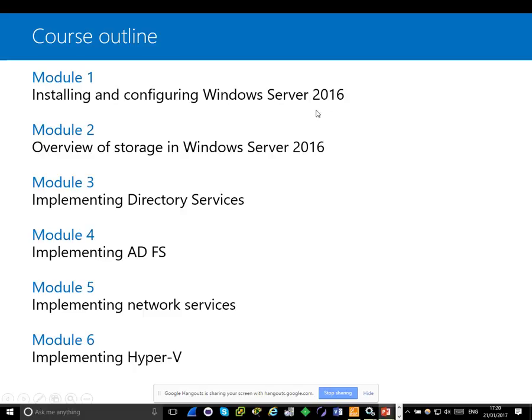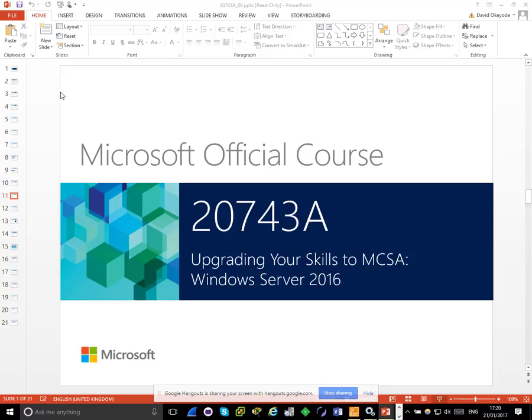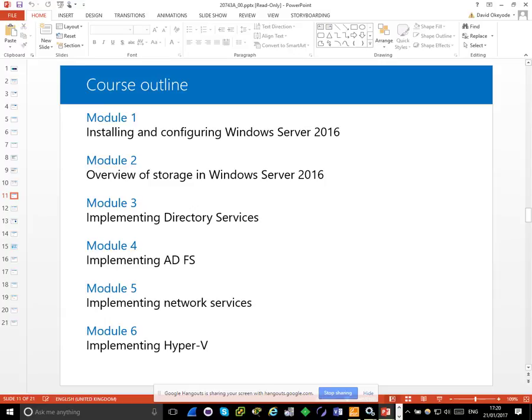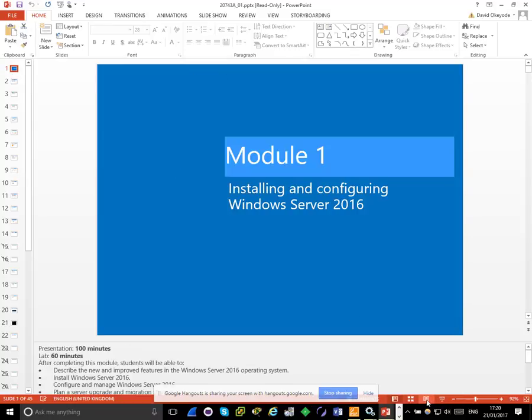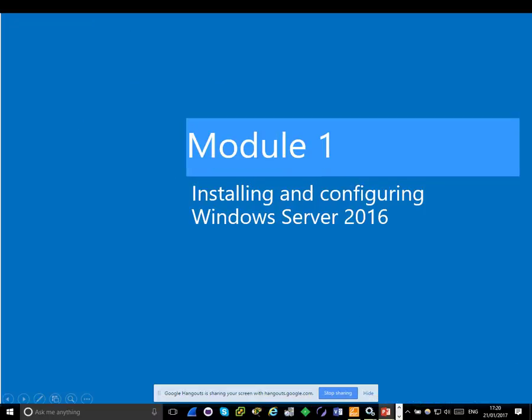And we'll follow this particular module system. We'll be starting with installing and configuring Windows Server 2016, which is all about installing Server 2016, because you have an environment, right? You can't begin to manage Server 2016 if you've not installed Server 2016. So this module is about installing and configuring Server 2016, and if you have a Server 2012 or 2008 environment, how you can go about moving or upgrading to that.